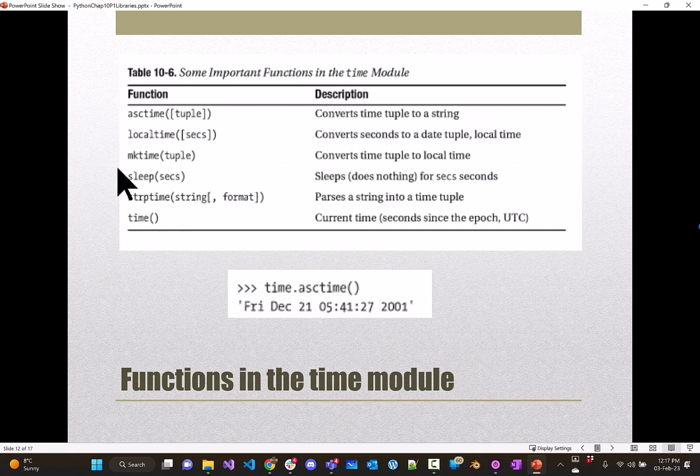And so some other functions that you'll find in the time library is asctime. It will convert a time tuple to a string. So it will be a string human readable version of that time tuple. So for example, you get Friday, December 21st. And there's some formatting things you can do with it. So you can format your time with that.